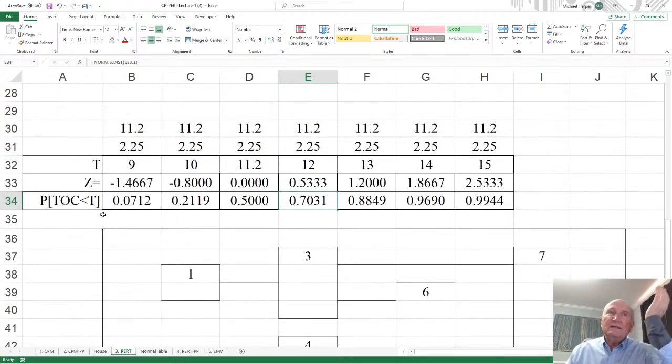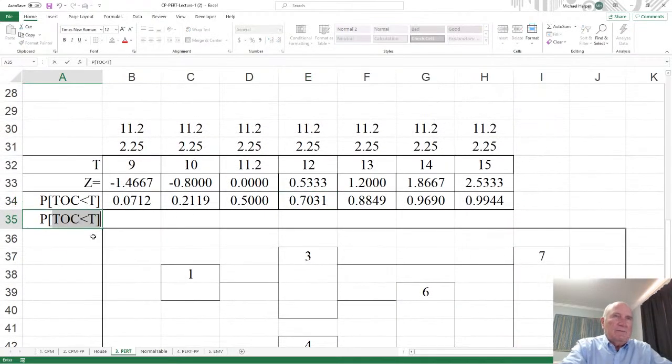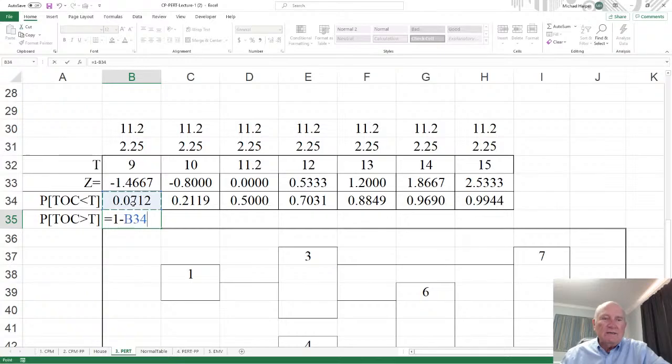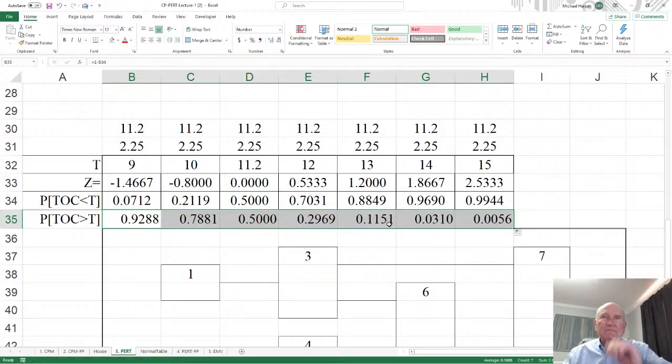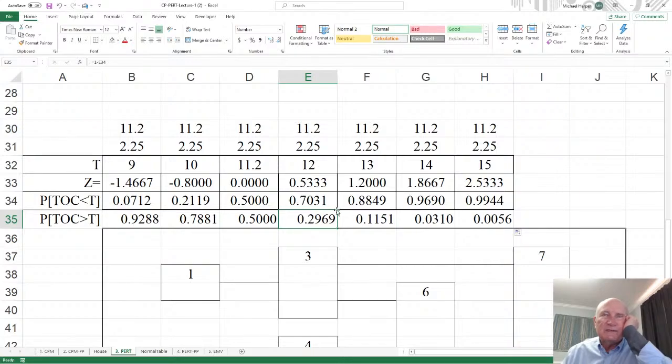Okay. Then 1 minus that, if I want the probability of the time of completion greater than t, then I simply just take 1 minus this. 1 minus that. And there's the probability of greater than that. Okay. So the probability of greater than 12 is approximately 30%. So this is the probability of being late, 12 or more. And this is the probability of being early, 10 days or earlier, it's 21%. This is 7%.